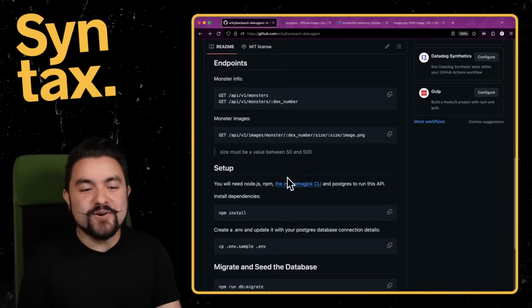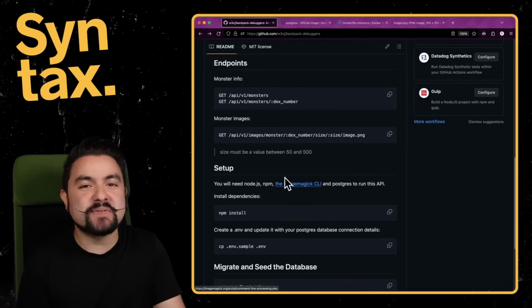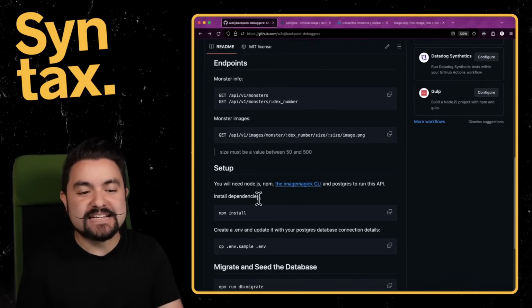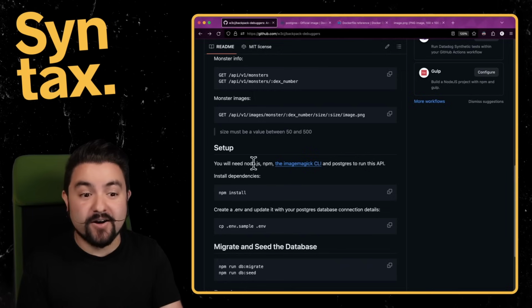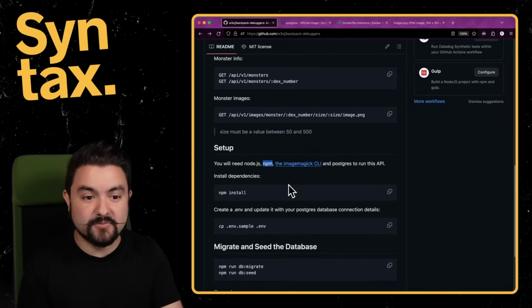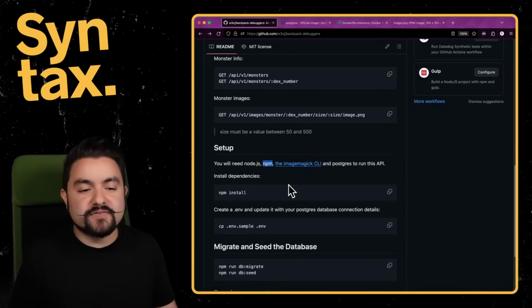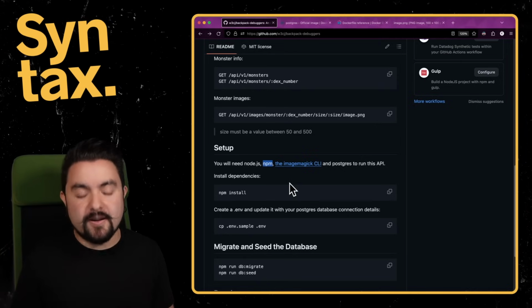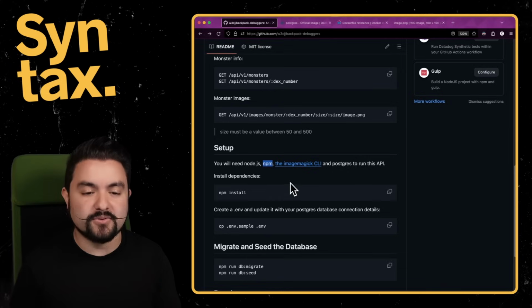But I don't want to have to do that, right? And so this is something that I've also glossed over, is that anybody that wants to run this API also needs Node.js and npm, which again, they're fairly trivial to install, but it's going to vary depending on operating system, depending on potentially where you're deploying this to.